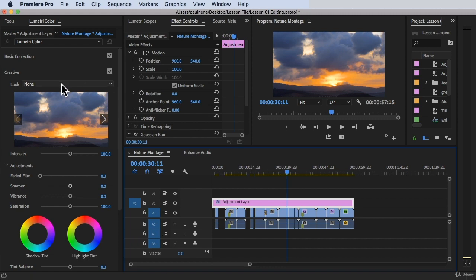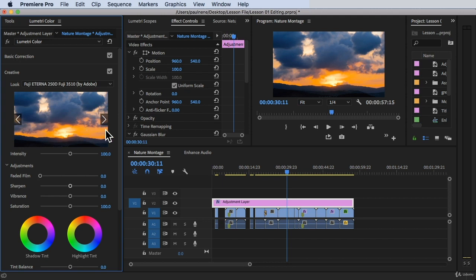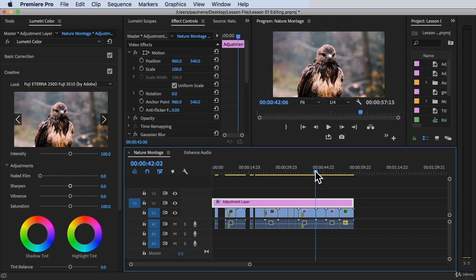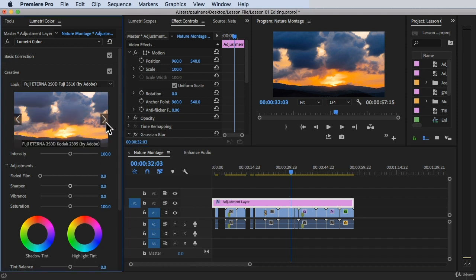Now let's go to Look. Let's try choosing Fuji. As you can see, Fuji is here, and the effect is already applied on the clips. Now you can change it manually by pressing the arrow here, clicking left or right. So if we go right, we have Kodak 5205, then Fuji. Change it again, and again.